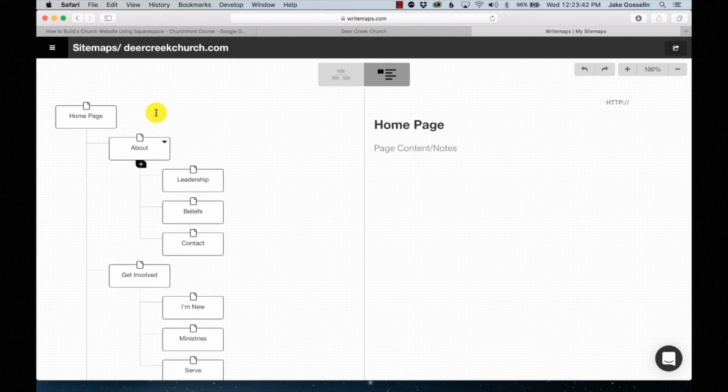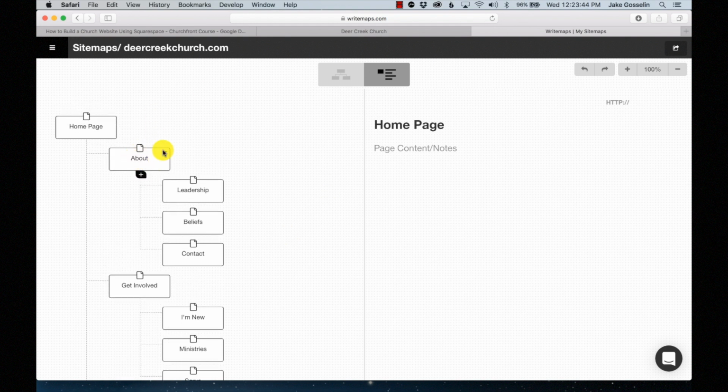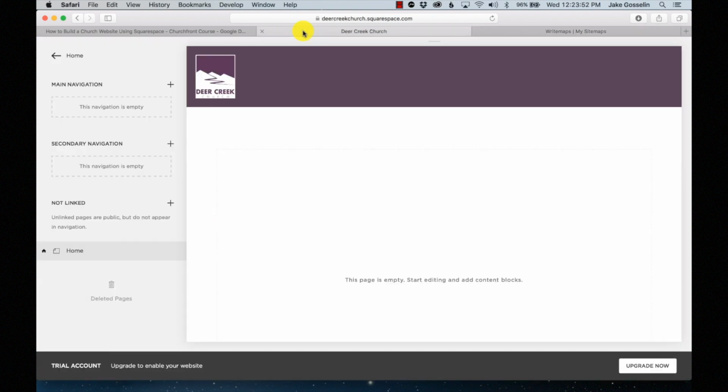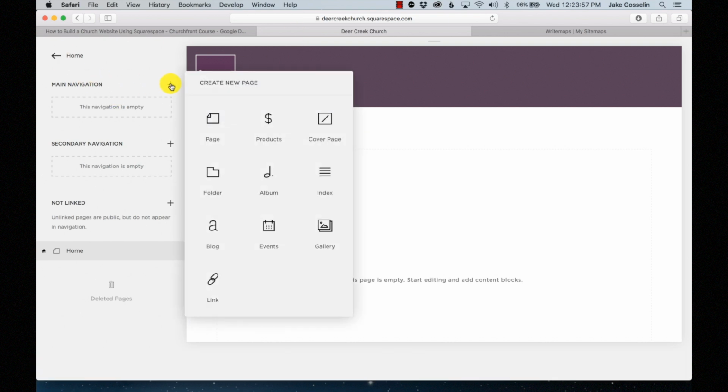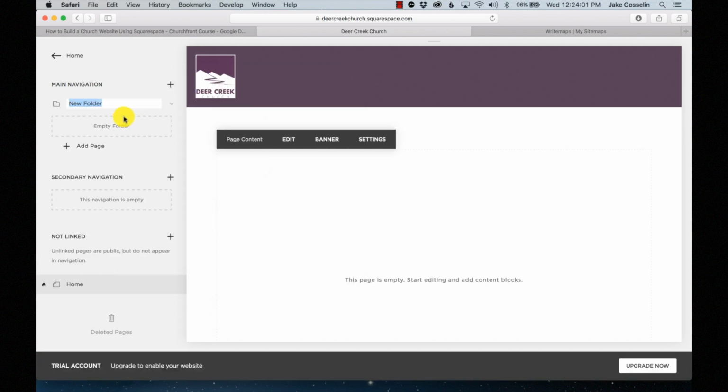Starting with the About section of the website, I'm going to create a folder entitled About, and then in that folder I'm going to have 3 pages titled Leadership, Beliefs, and Contact. So going back to Squarespace, go to the main navigation, press the plus icon. Instead of pressing a page right now, I'm actually going to add a folder, and this is going to be the About folder.